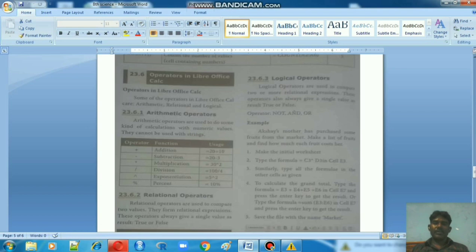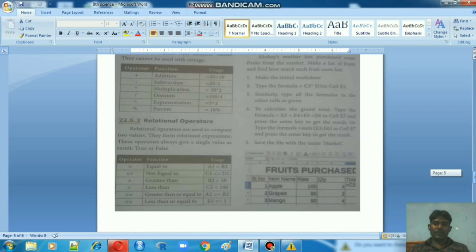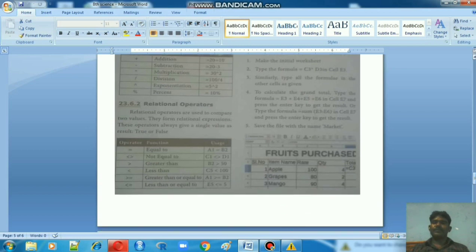Arithmetic operators means addition, subtraction, multiplication, division. Okay, modulus. Okay, these are all arithmetic operators. Next one, relational operators: less than, greater than, less than or equal to, greater than or equal to, equal to. Okay, these are all relational operators. These operators are also possible in our LibreOffice Calc.